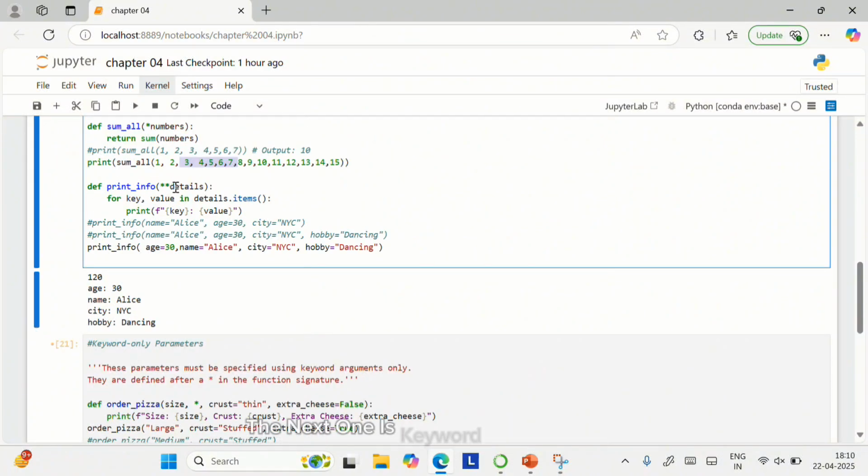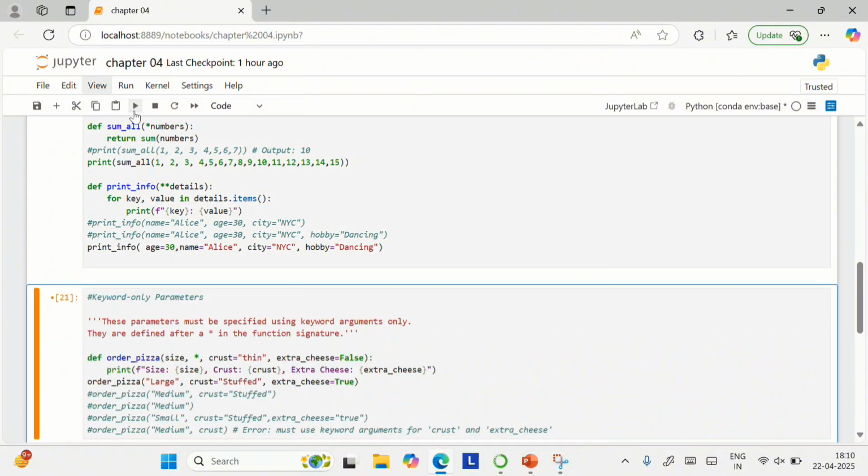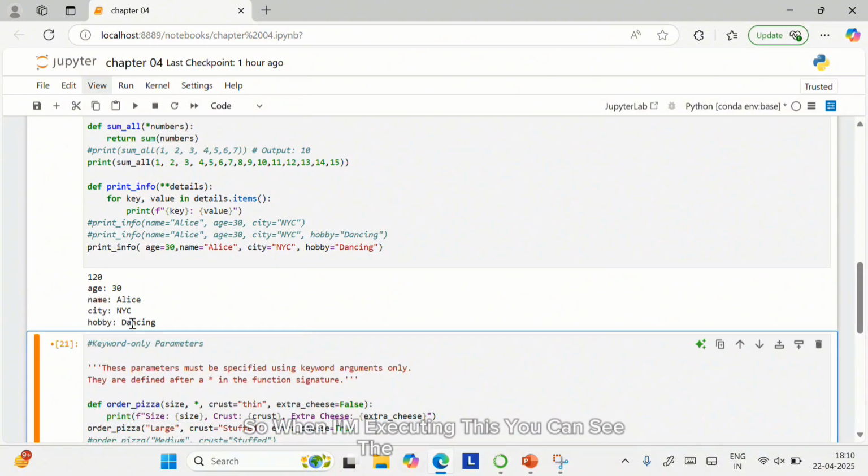The next one is keyword only. Using keywords only, I don't know how many parameters I want to use, so I will use this variable length, because this is key value. In this you can see I have the parameters age, name, city and hobby. When I am executing this, you can see the output.